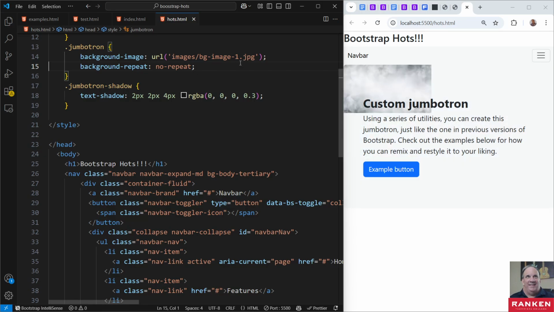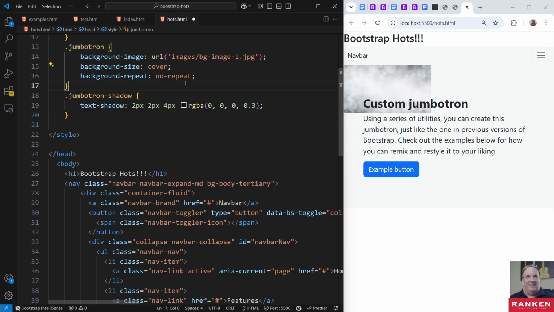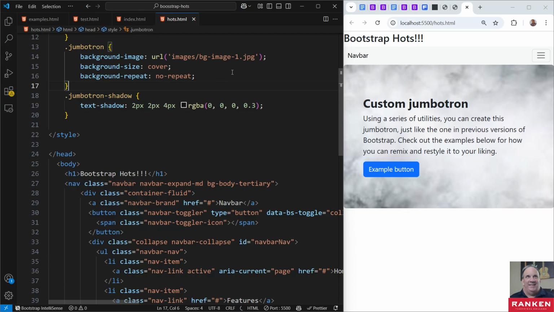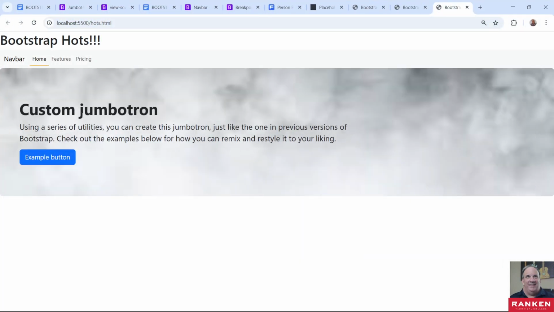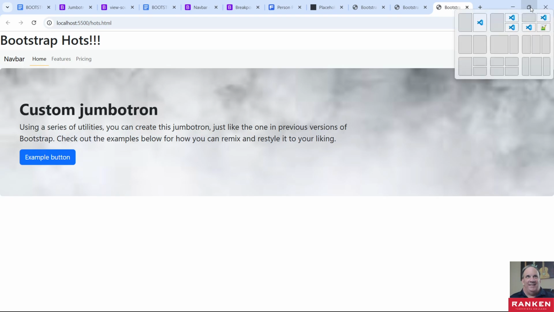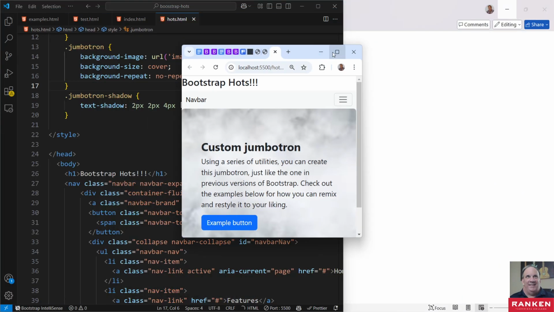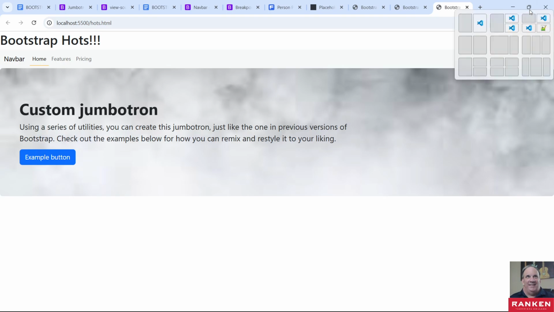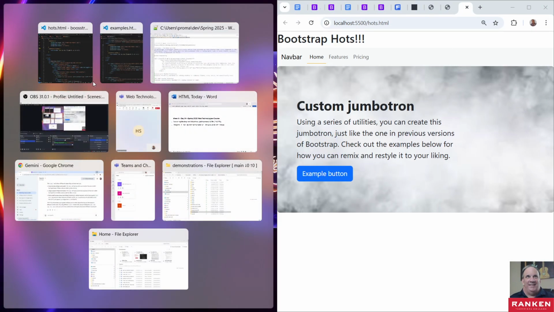So you know, you need to make sure that you do this correctly, right? So you need to make sure you do background size cover and then no repeat. It depends on what kind of image you have. Maybe there's a situation where you do want it to repeat, but in my case, I want to cover the whole area, right? So here's my jumbo background with this image, right? Didn't want to do that. All right.